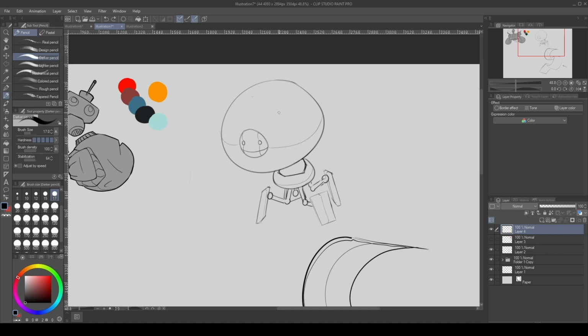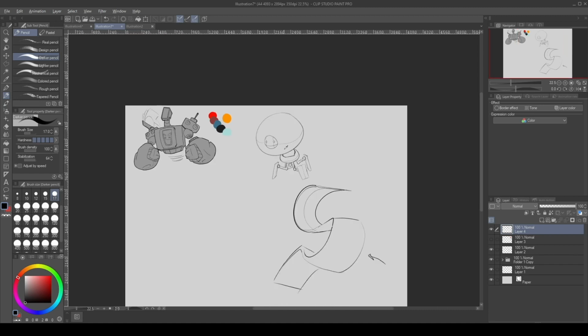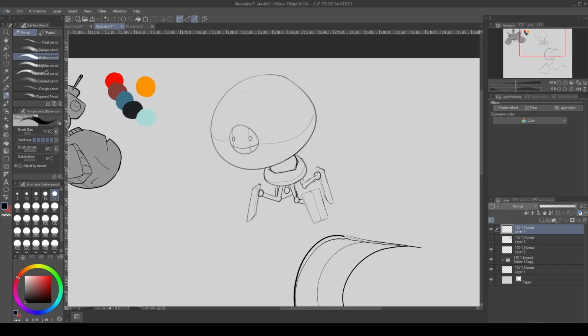It kind of looks like a tick. I don't like it. I actually hate ticks. But it's a character design nonetheless. Put some buttons over here. Maybe these are cables. It's just filled up.